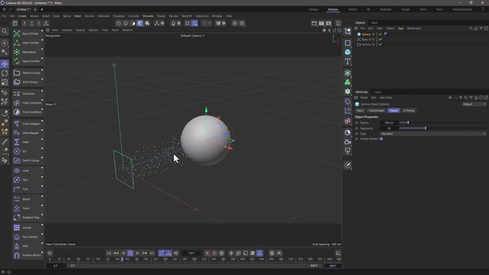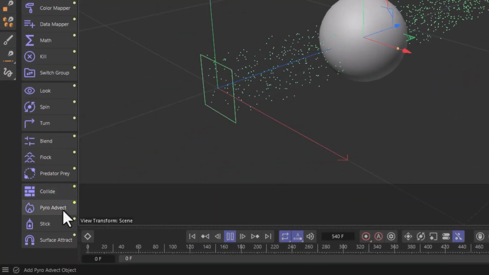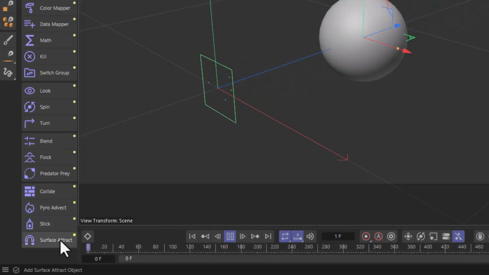And you can see that the particles are going through the sphere because we haven't told the particles to do anything else. In order to make particles react to objects in the scene, we are going to use one of these modifiers: the collide, the pyroadvect, the stick, and the surface attract. And each one does a different thing. The simplest one is the collide.